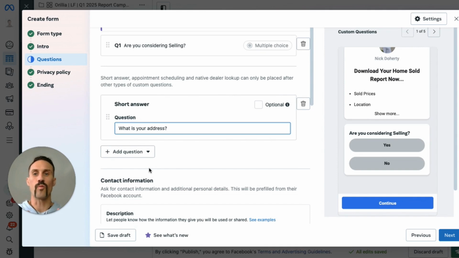But once they put in their information here, so they put in their address, this is so powerful because now you have their address, you have their first name, last name, phone number, email. You have so much good information. You know if they're selling or not. They've said yes or no. So if they say no, maybe they're in a longer cycle. They're just starting out. But some of them are saying yes. So bam, they're looking. Maybe you can offer them a custom home sold report now.